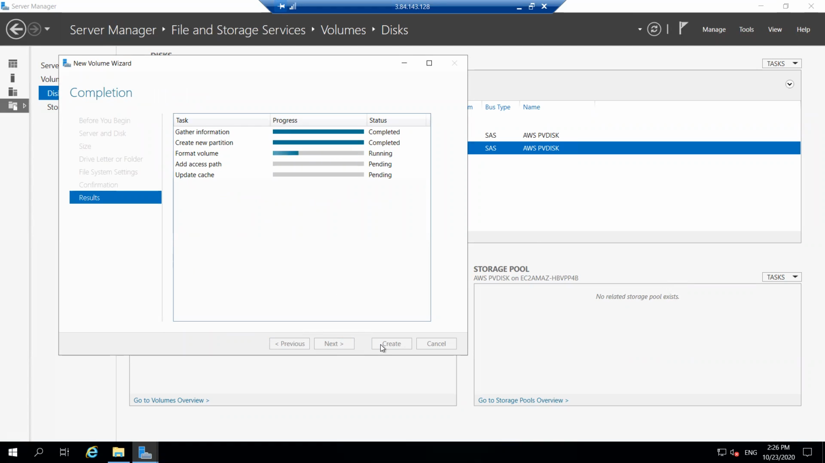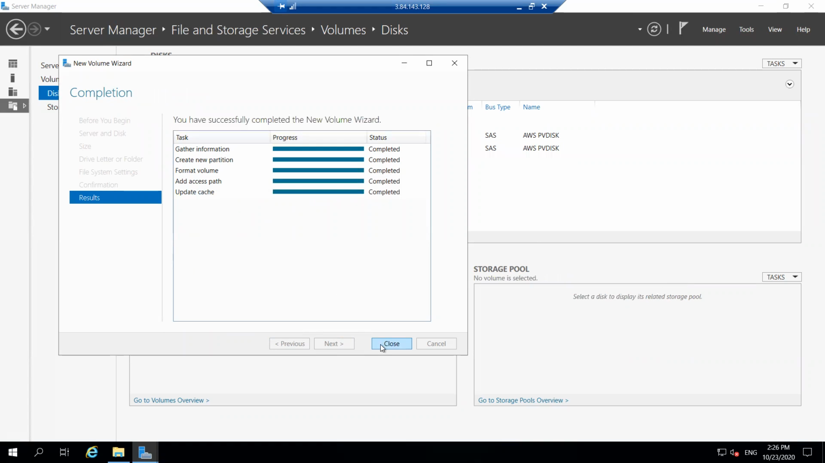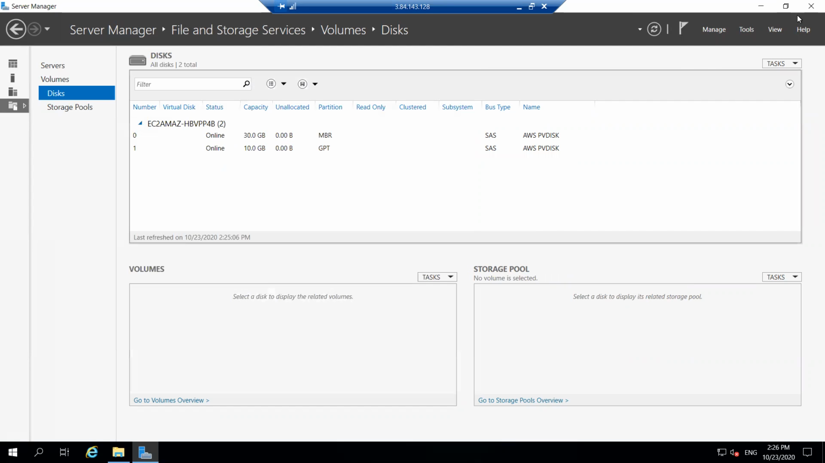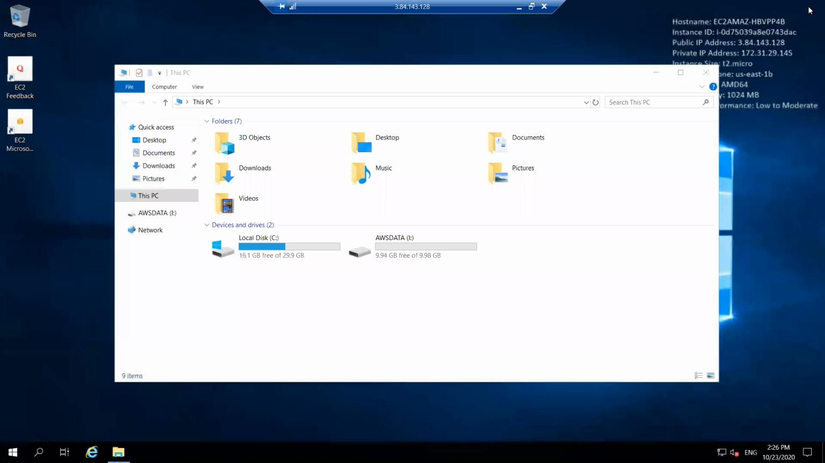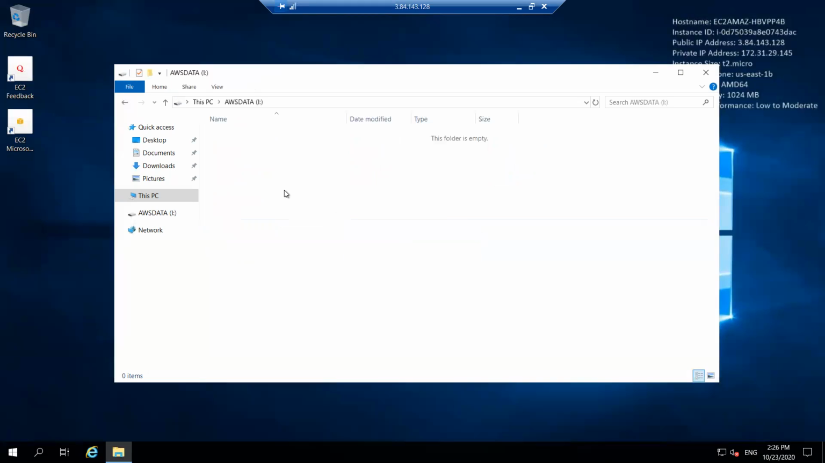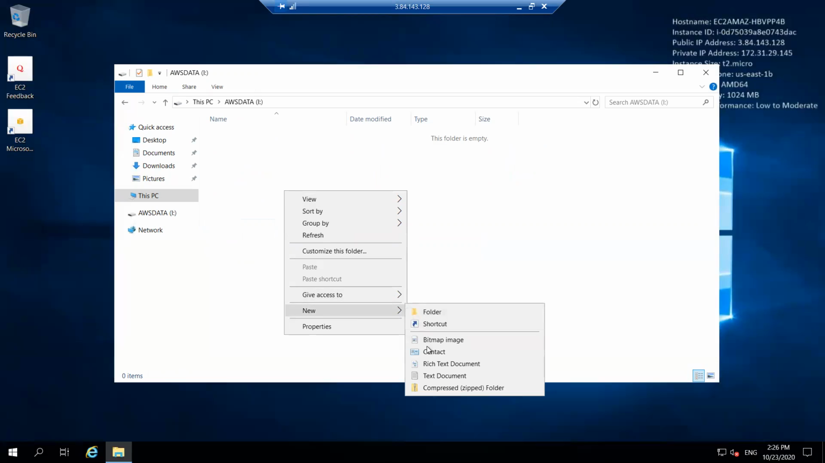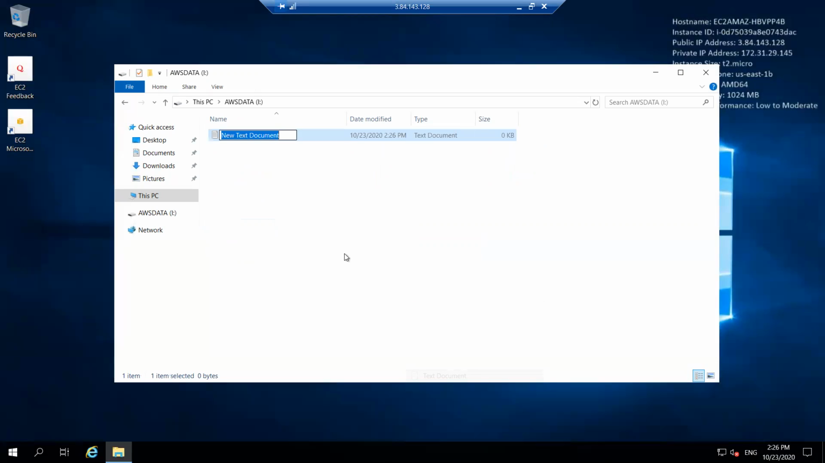It is formatting that volume, and the volume will be available shortly. If you see, the volume has been created here with AWS data label and drive letter I. So you can use this volume now to create any of your file. So that's all I have. We have created a new volume in AWS and attached to our Linux and Windows instances.